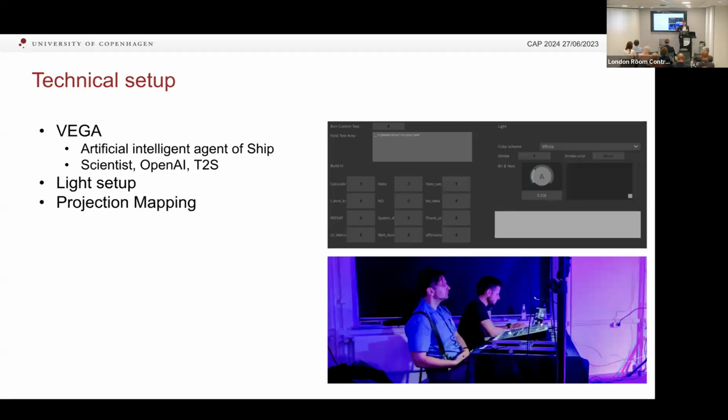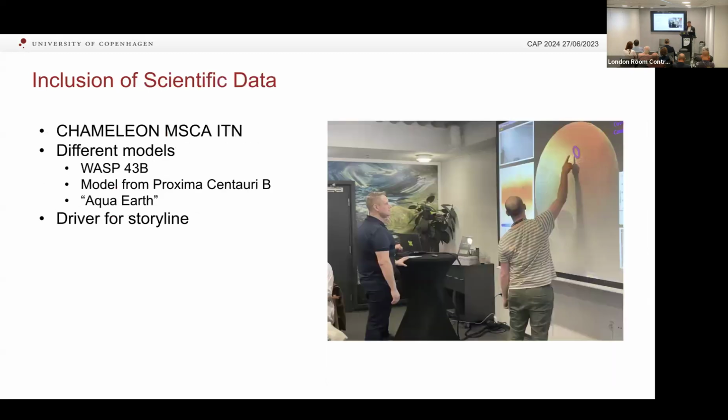So the company behind ChatGPT, in order to rapidly answer questions, because my colleagues are really smart and they know a lot about exoplanets, but not everything all the time. So we draw from different sources in order to respond and interact in real time. We do different light setups and projection mappings to help with the immersion for the people who play this.